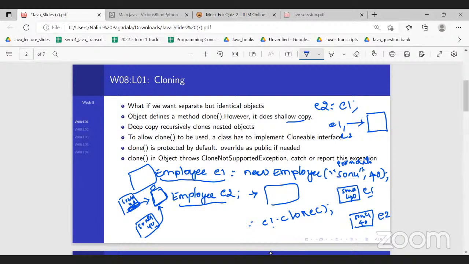How to do deep cloning? You need to recursively clone the nested objects as well. That means you need to clone the promotion date also, so you will get new memory for it. How can you do that? E2.promotionDate equals E1.promotionDate.clone. That means you are cloning the promotion date also, so for E1 there will be separate memory, and for E2 there will be separate memory.